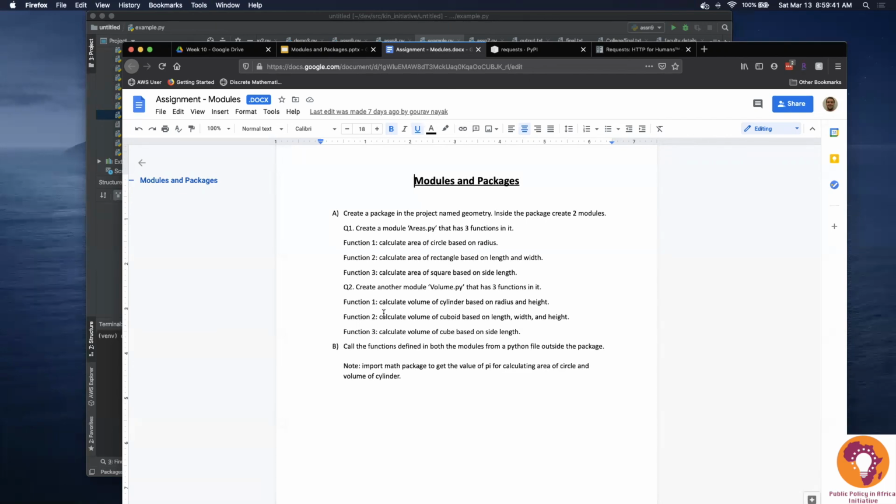And then for the second part of the assignment, call the functions defined in both the modules from a Python file outside of the package. And then a note down here, use the math package to get the value of pi for calculating area of a circle and volume of a cylinder. It's the value you're going to need instead of trying to type out that value, because pi goes on infinitely. We can just use how it's stored in the math package, and then you're good to go there. So yeah, that's the assignment for the week.